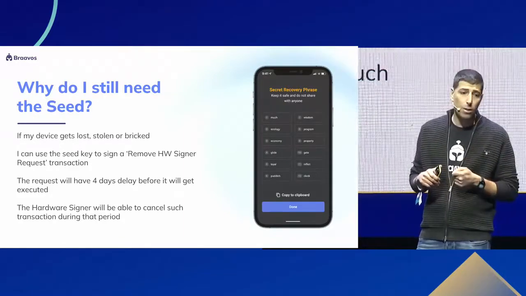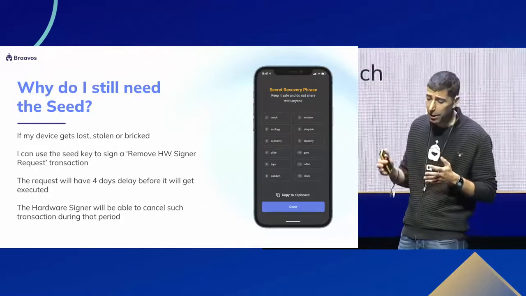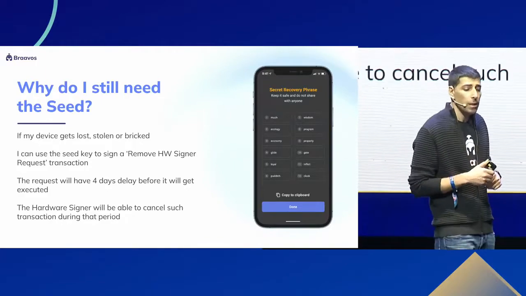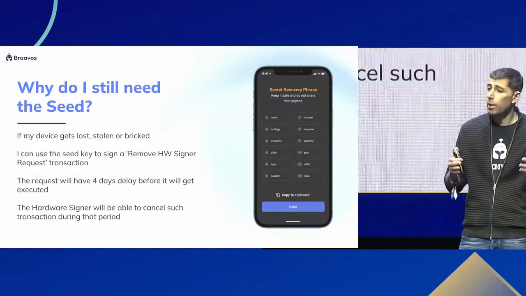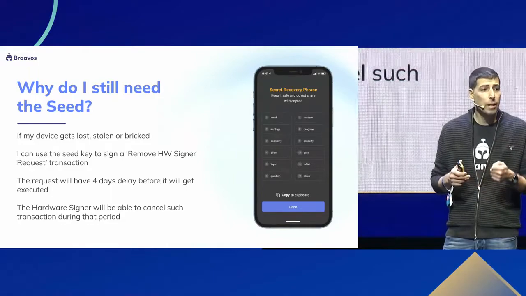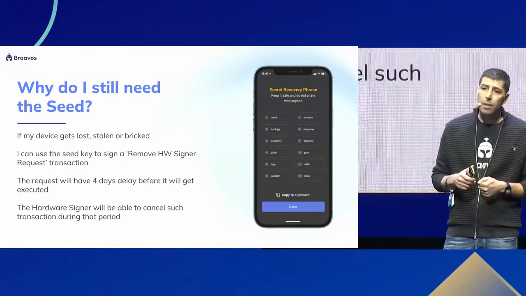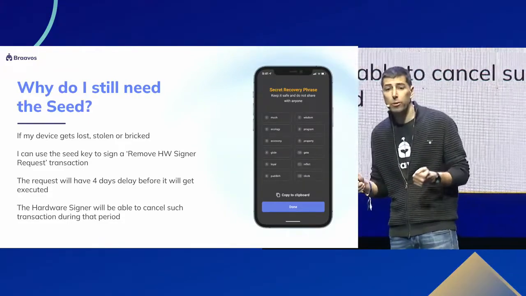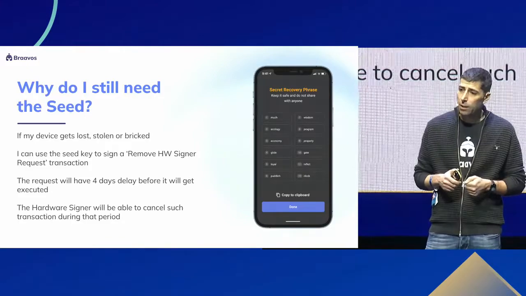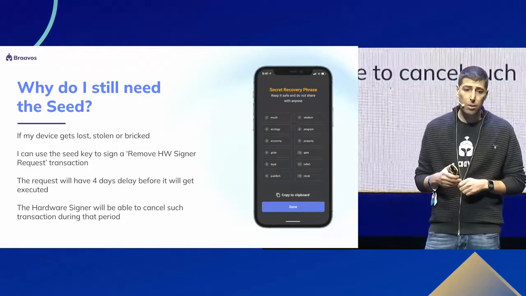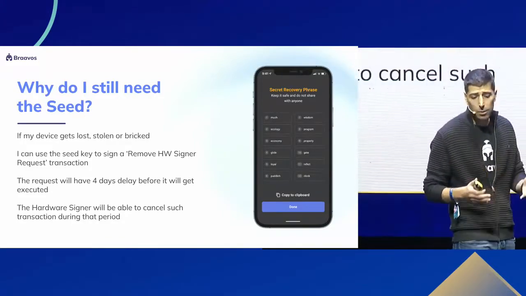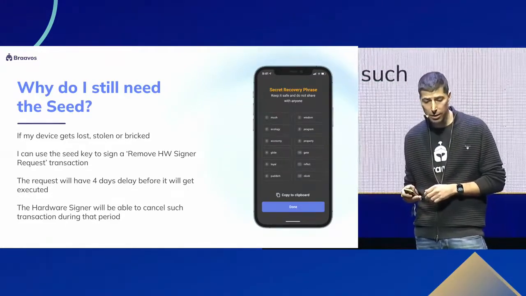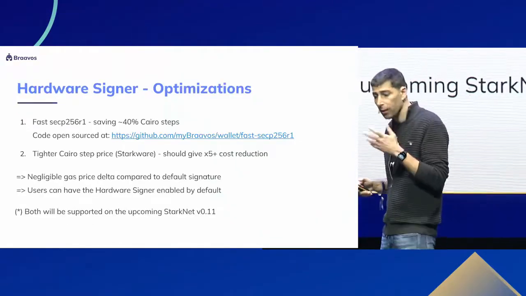This request does not happen immediately. It has a time delay. Currently, the time delay is 4 days, but in the future, it will be configurable. And in these 4 days, the hardware signer still fully controls the account. This means that if an attacker got a hold of my seed, the only thing that they can do is issue this remove hardware signer request transaction and wait 4 days. In the meantime, I will automatically get a notification. I will see that someone stole my seed phrase, and I will have 4 days to move my funds to a secure wallet. So that's the hardware signer.